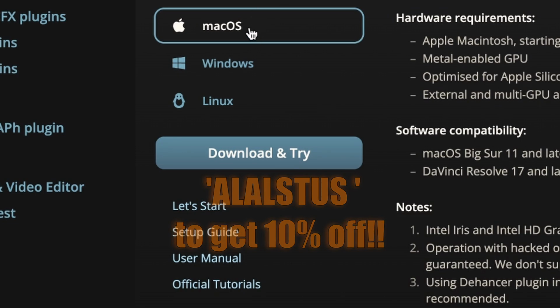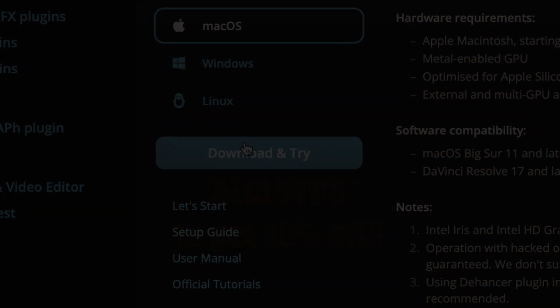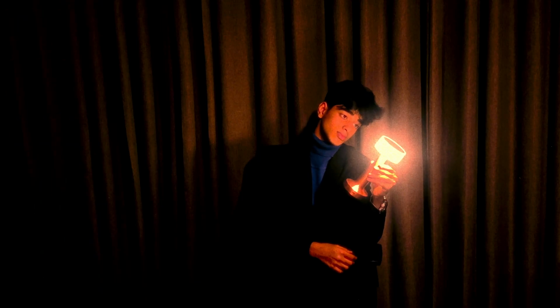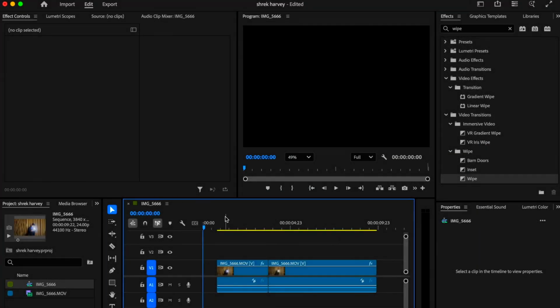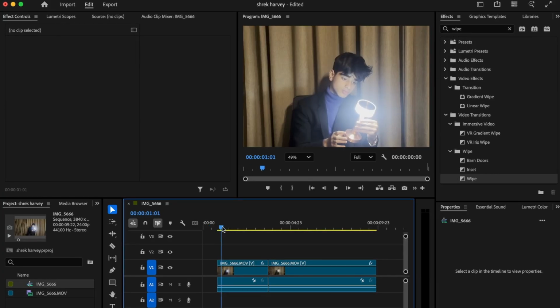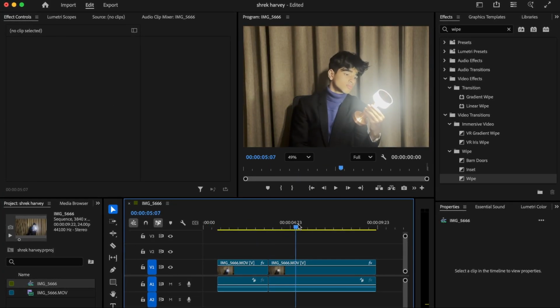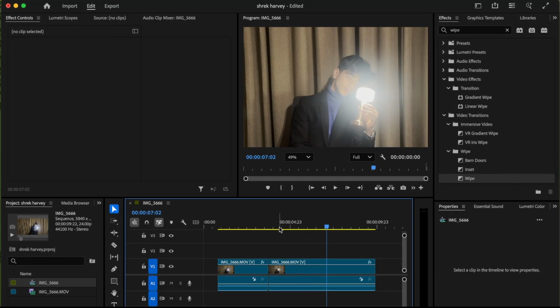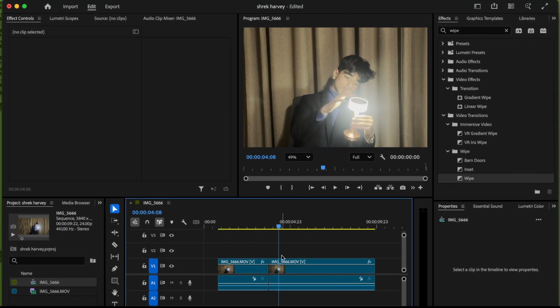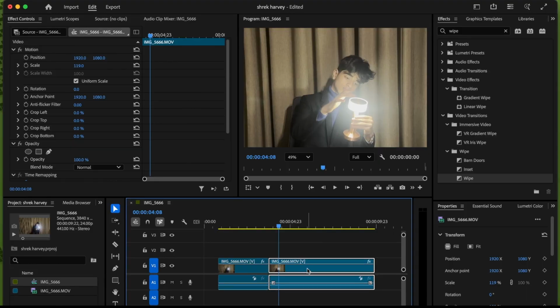So we are gonna go download it from macOS, download and try. Here, bring down your clip. Mine is a video of me looking at the lamp and just playing around with it. So we are gonna be applying the Dehancer effect on this clip.